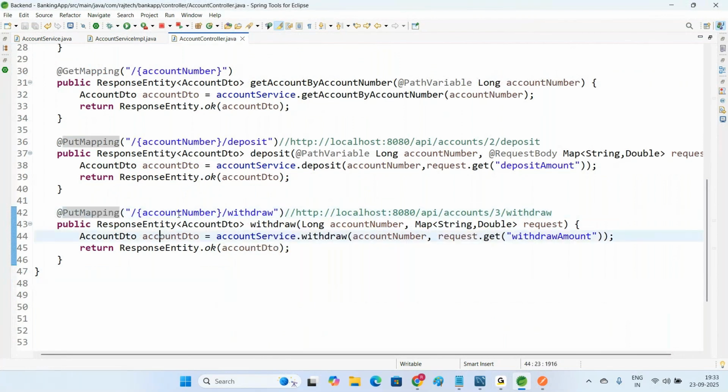Mapping only, right? Account number. Okay. We have missed this annotation: set with the right path variable and request body. So these annotations are missed. Run the project again.